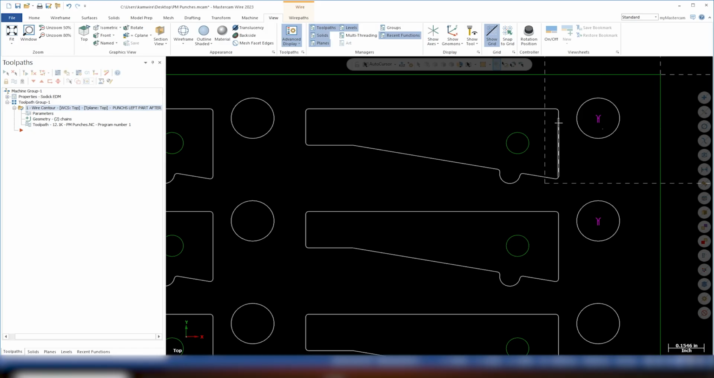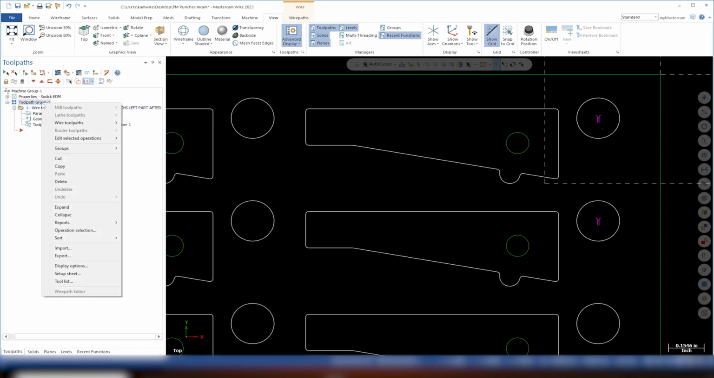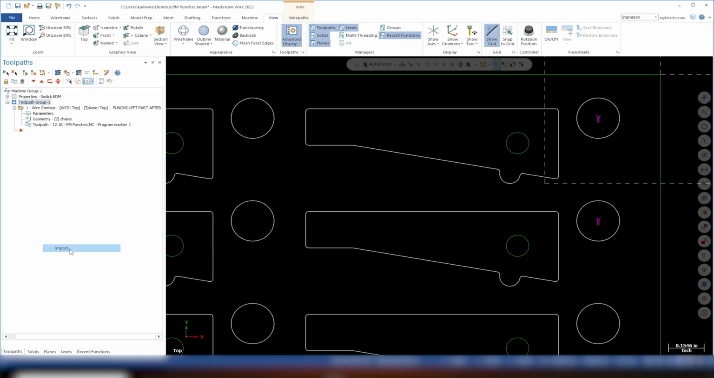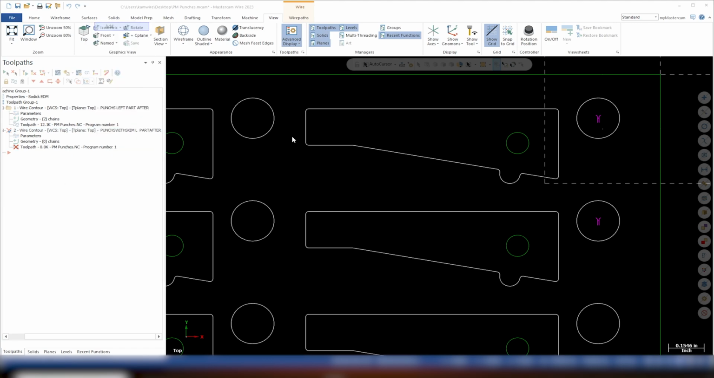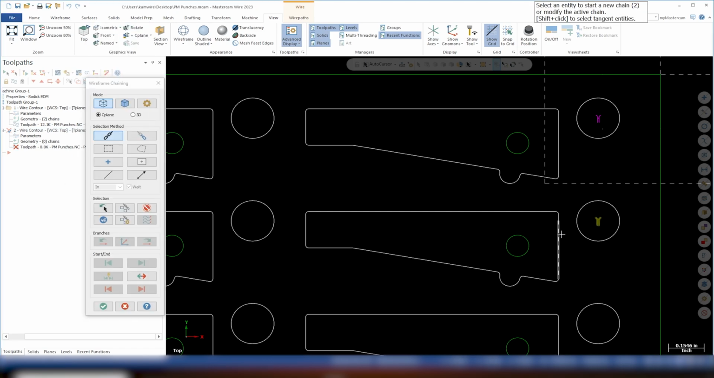If you have a bigger punch that has 10th thou cutting clearance, and it just gets bolted down to the shoe, and it has a bunch of screws and dowels in it, more often than not, a one pass is fine. For these particular punches, again, because the cutting clearance is so tight, we're going to do ones with skim cuts. So we're going to import punches with skim part after, add our geometry, full chain, select this.